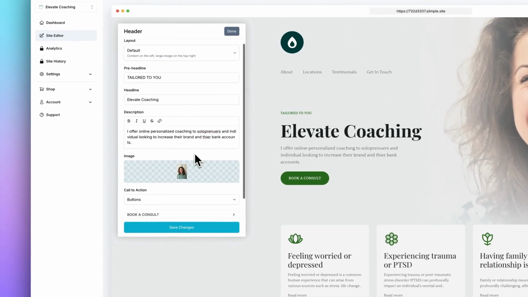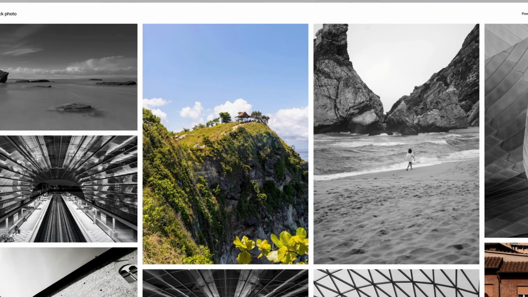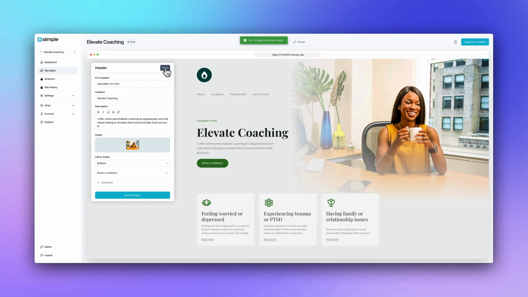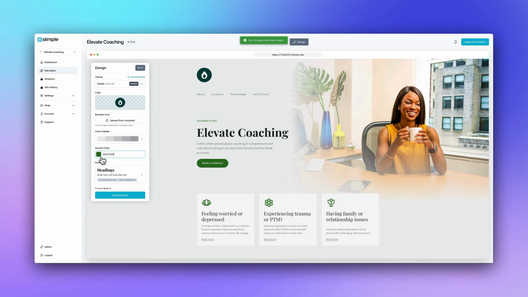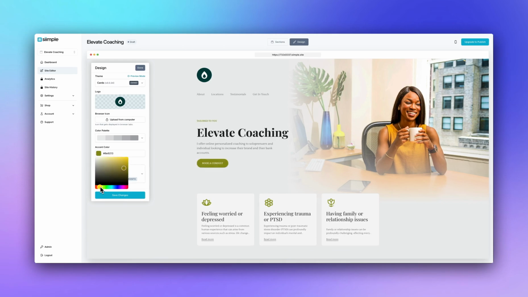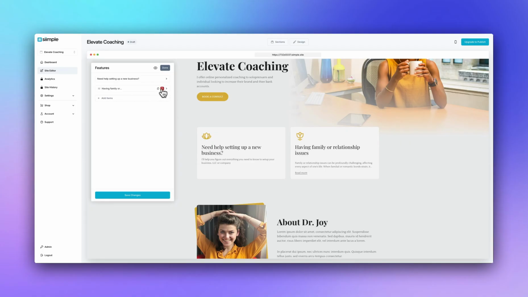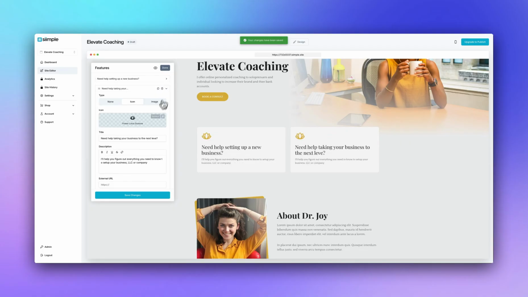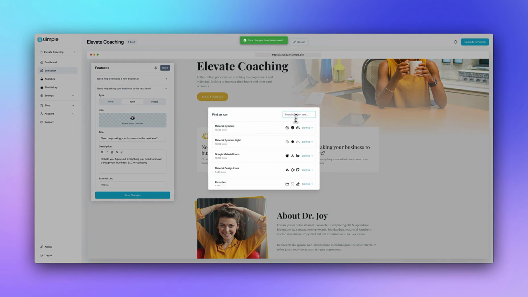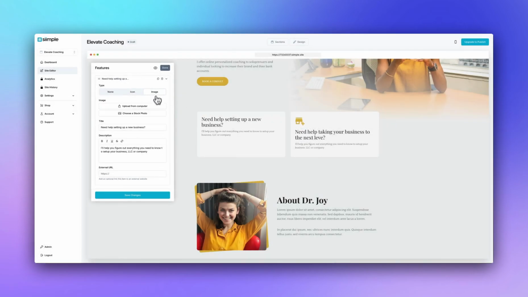I'll add in a description here, and then you can change the images using a stock photo that you can browse here, or you can upload your own. You can change your accent color at any time to match your images if you'd like to tie everything together. And then each section has its own controls to add in your content, or duplicate them if you need to. You can also replace these icons by searching through thousands of options, or use an image.